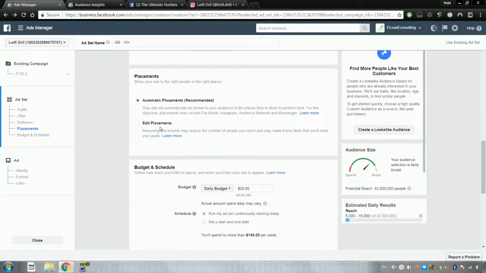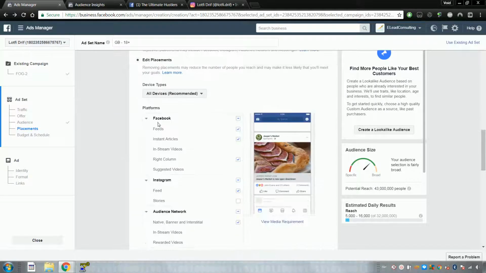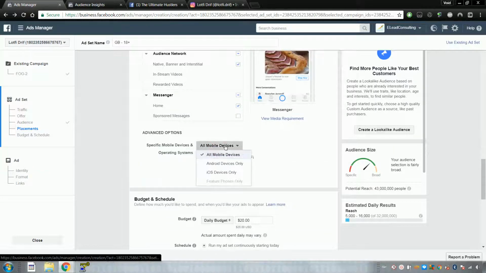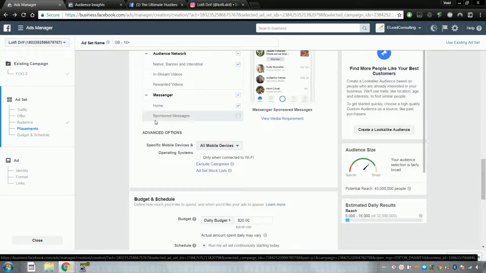And then once you've done that, add the placements. You want to go for mobile depending on what your niche is, but you also target operating systems. See, that's pretty good.